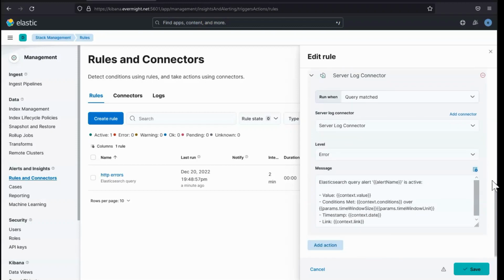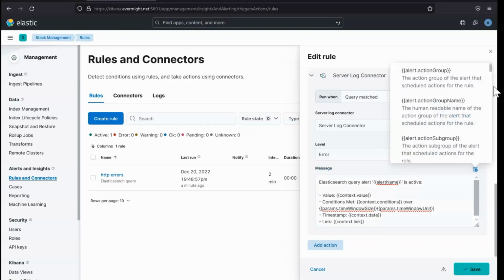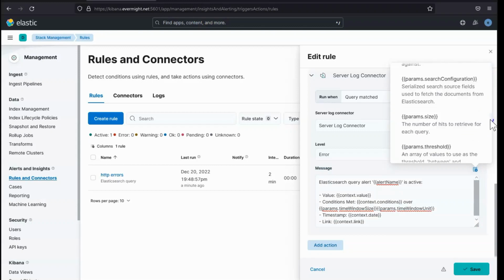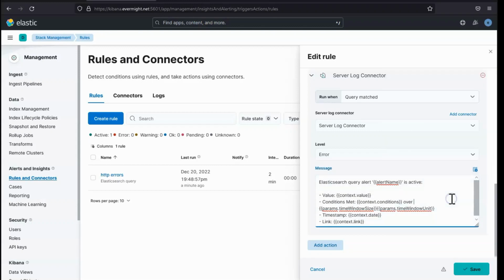Now, because we're dealing with HTTP errors, I'll just say that this is an error level. Next, this is the message that we will actually be publishing to our kibana.log file. The variables in here are explained in this pop-up over here, and you can see that there are many variables that we can choose from to put into our message. But for now, I actually have a message prepared in advance, so let me just copy and paste that in here. Okay, so this is the message that we will publish to our kibana.log file.